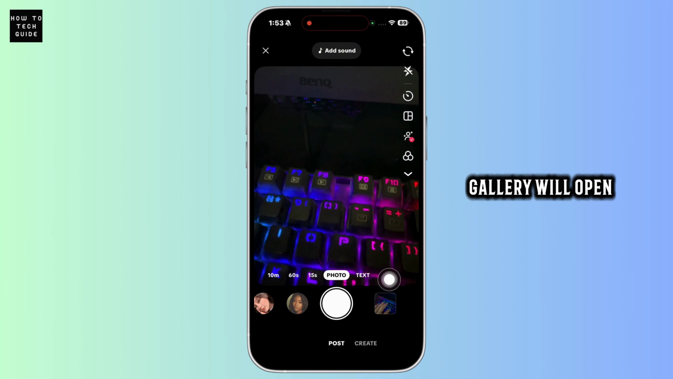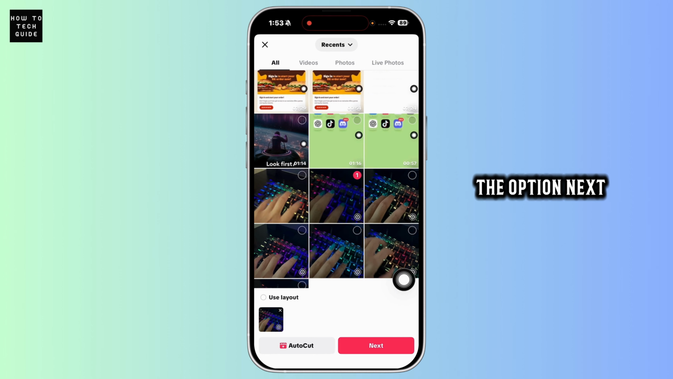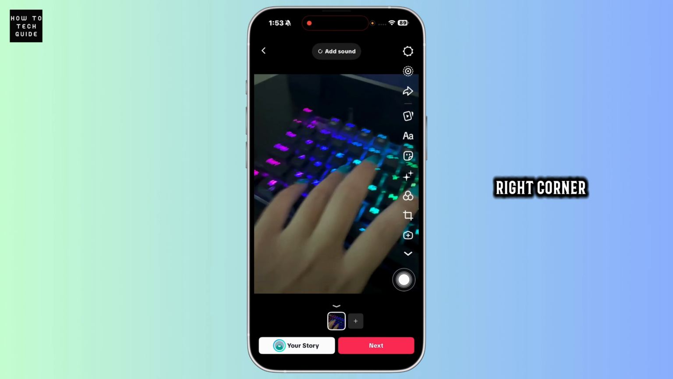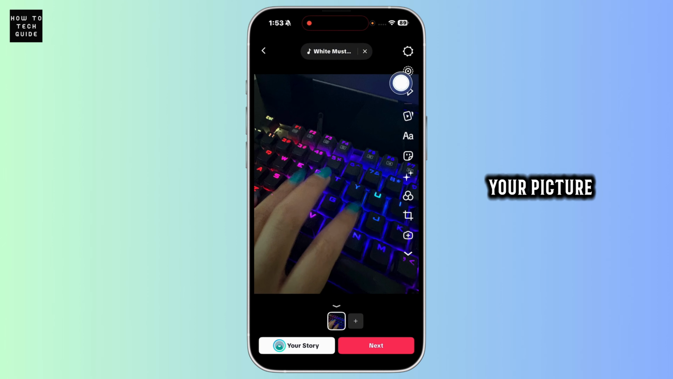With that, your gallery will open up. Now, go ahead and select the live photo that you want to upload. Once you have selected, click on the option Next. Now, at the right corner, you're going to find different features of TikTok. You can use these and edit your picture.